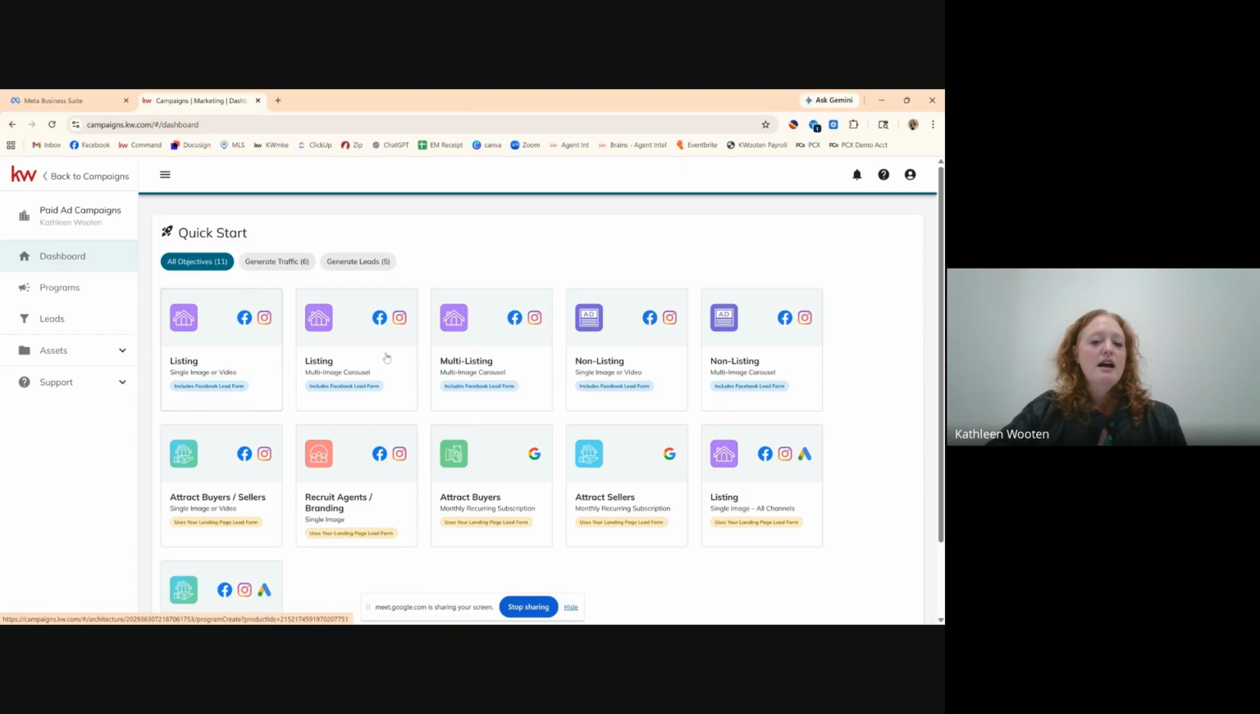You do have an option to do multiple listings, but here's the deal. I would just focus on one listing in one area, highlight its features, and then get the leads that way.